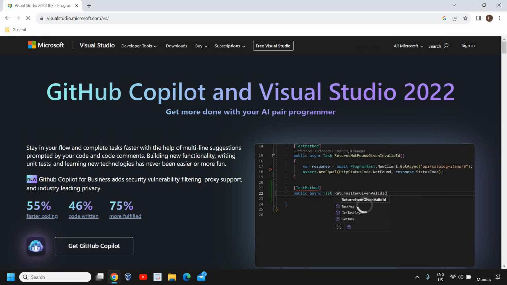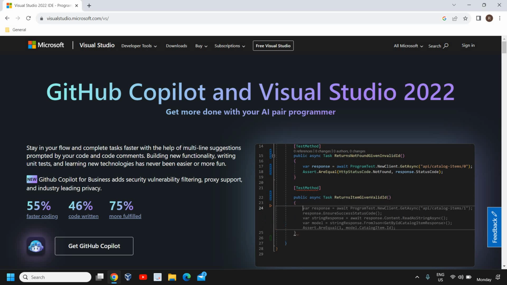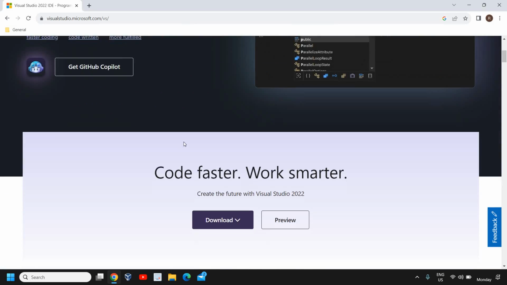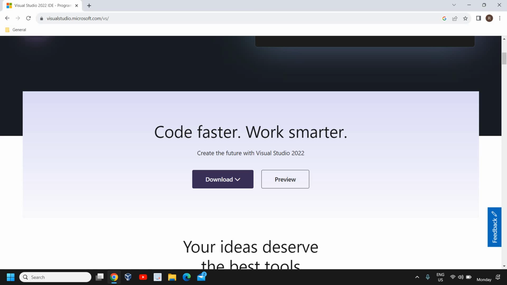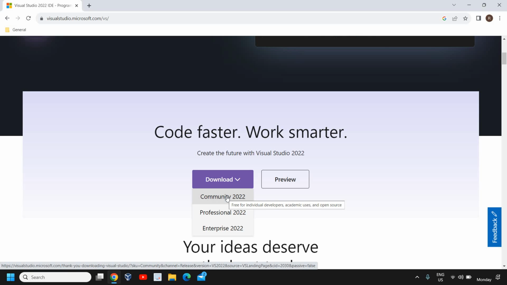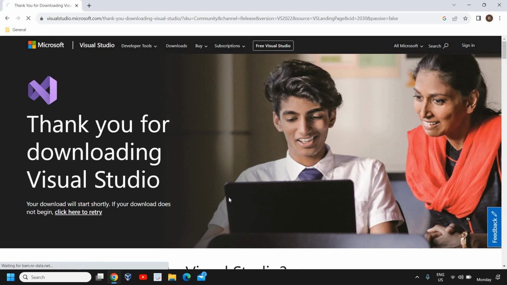Now here you will get an option, the page like this, and here you need to scroll down. You will get an option, code faster, work smarter. So here when we put the cursor in download, we will get community, professional and enterprise. So the moment we hover the cursor on Community 2022, it says free for individual developers, academic user, and open source. So we will click on Community 2022.